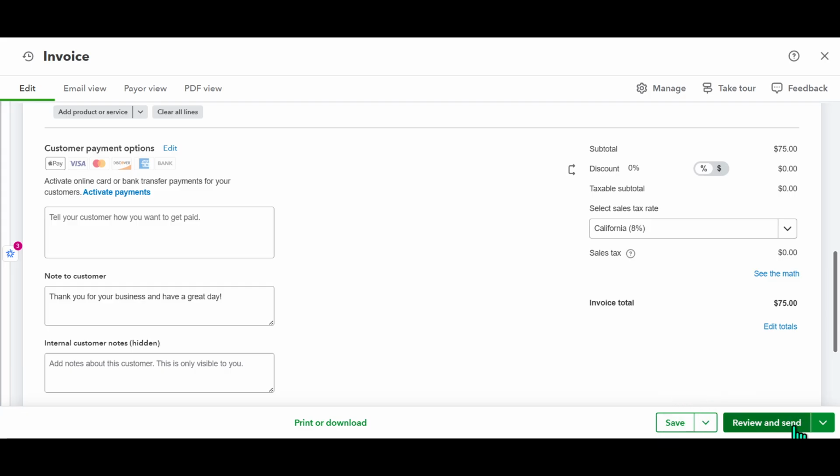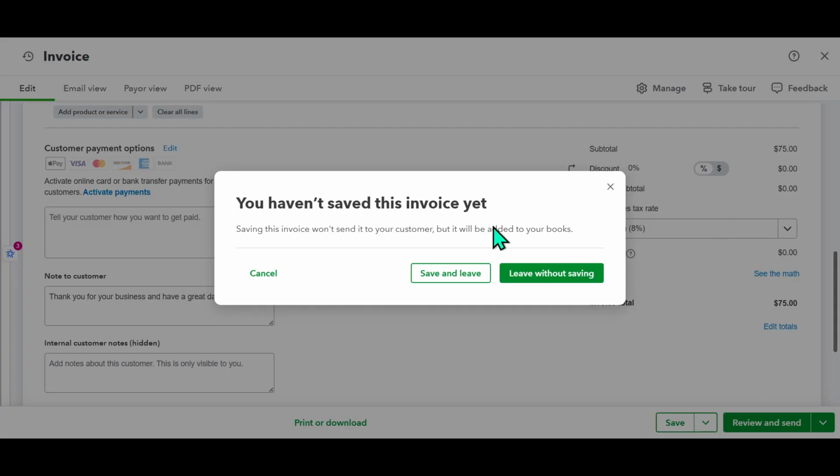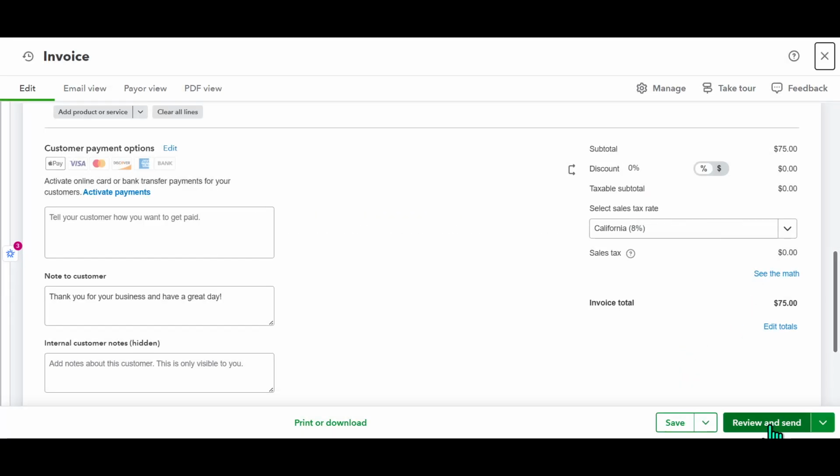your business brand effectively. This process not only adds a touch of professionalism to your correspondence with clients, but also reinforces your brand identity every time you send out an invoice. That's all there is to it. Feel free to use this method every time you need to prepare an invoice in QuickBooks Online.